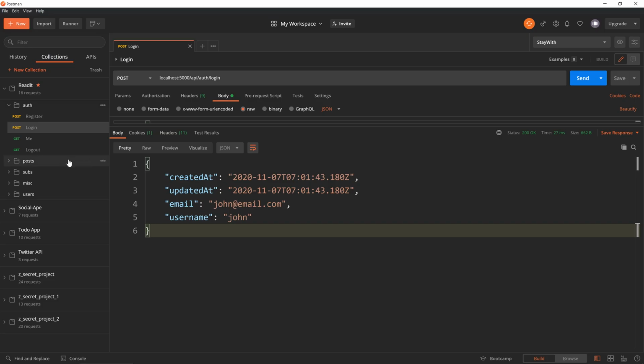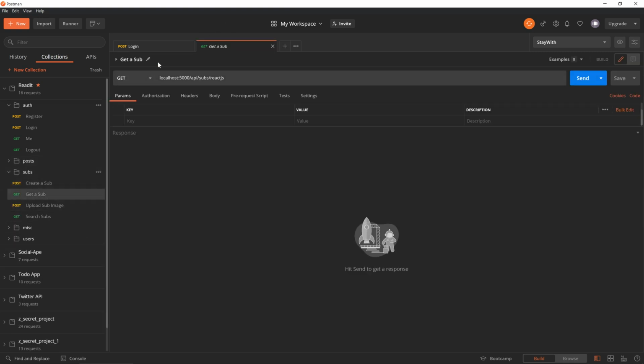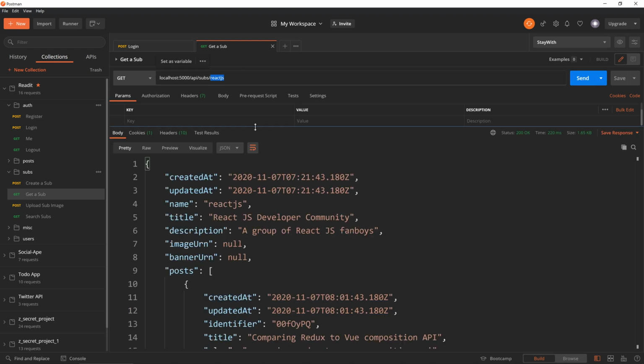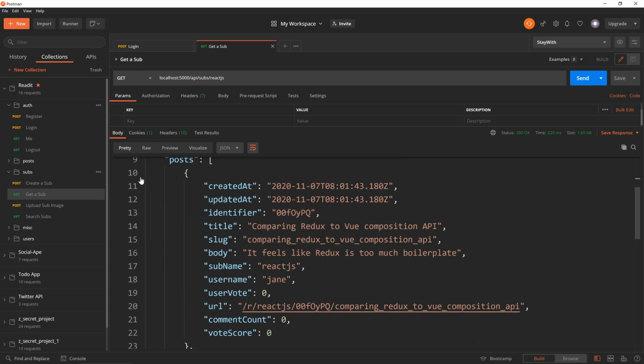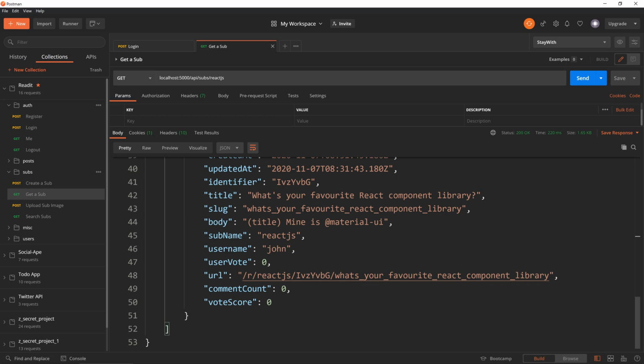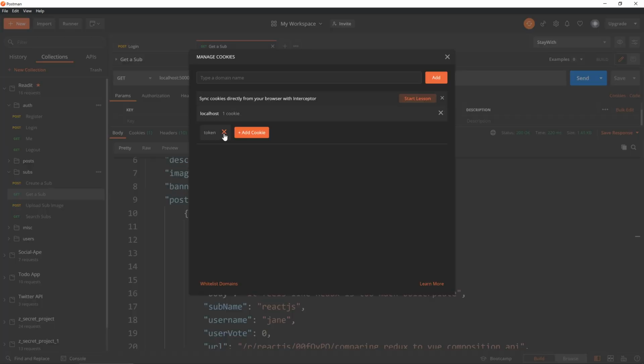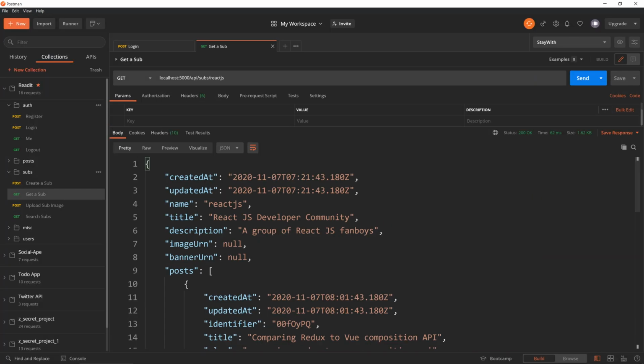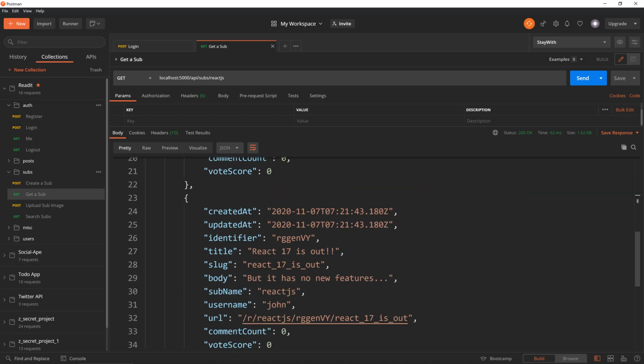Now let's go to the post collection. Actually, not the post, the subs collection. Let's go to GET /api/subs/. So here I'm using React.js. So send this. Nice. So we get information about the sub. We get the posts, and we get the user vote and vote score, comment count, all that good stuff. And if we remove the cookie, we shouldn't get the user vote. Cool, and we don't. All right, so it's checking if there's a user and getting the user vote.